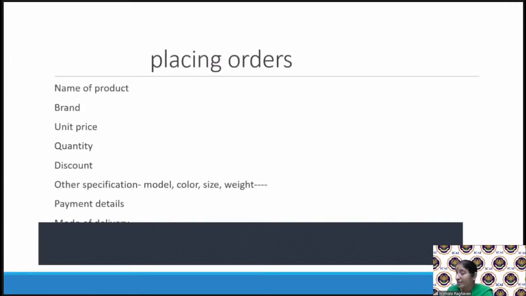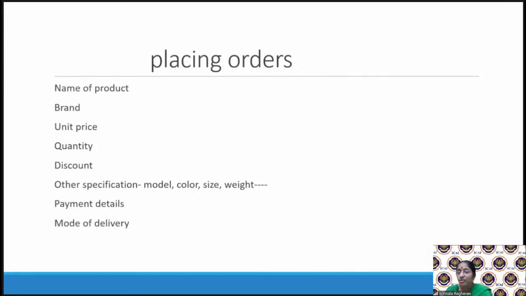You've asked the inquiry, you are convinced about the rates, so now you order for it. How will you order? Name of the product, the brand name, the unit price, the quantity, the discount, other specification, model, color, size, weight, payment details, and mode of delivery. 1, 2, 3, 4, 5, 6, 7. 2, 4, 6, 8. 8 numbers, 8 details you have to write.